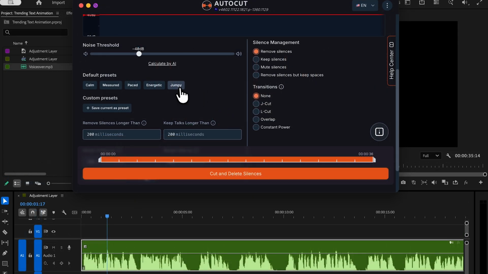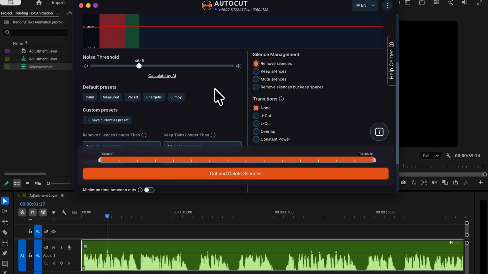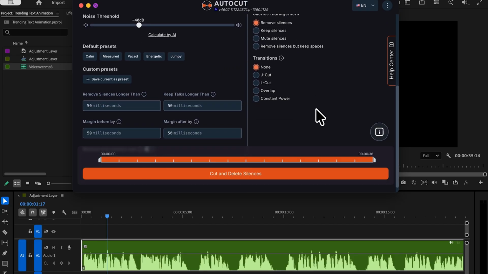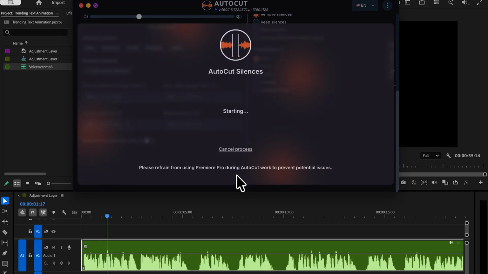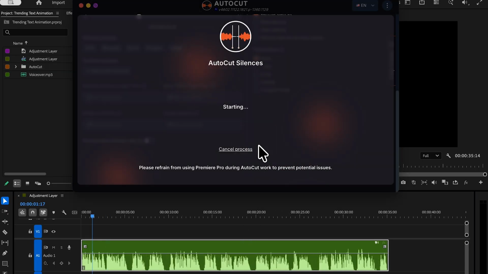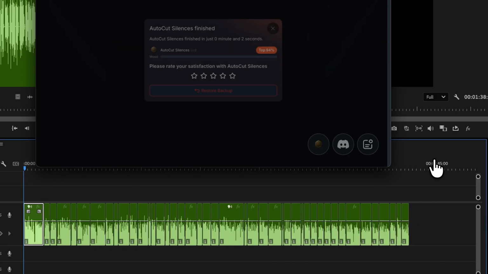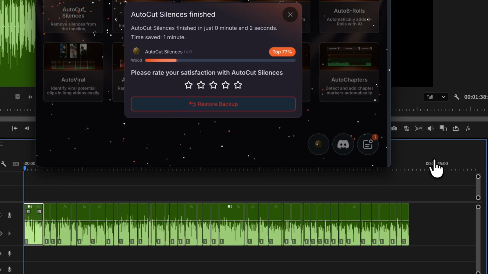For the pacing, let's choose Jumpy. Then, in Silence Management, select Remove Silences. You can also see the transition settings here, where you can select J-Cut, L-Cut, or both. For now, I'll go with none. And finally, hit Cut and delete silences. AutoCut will start working on your audio, and literally, it took less than a minute to delete all the silences from my recording.